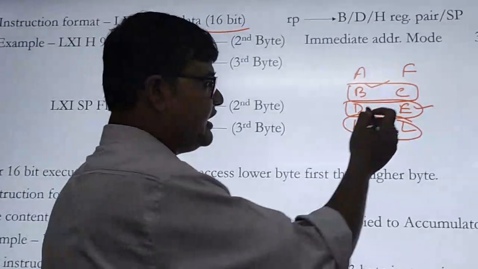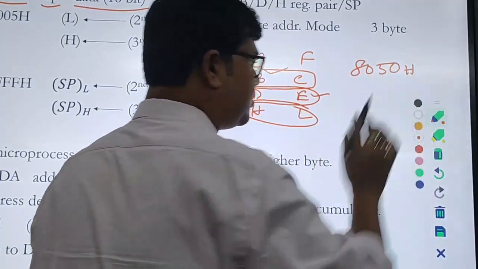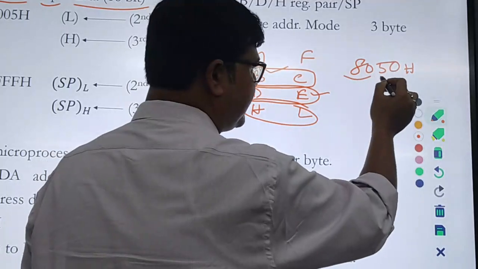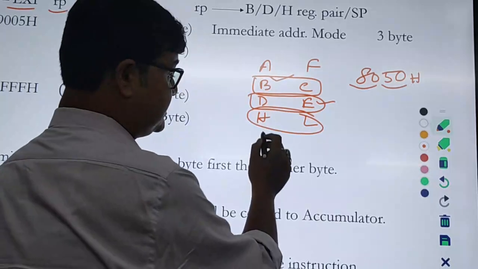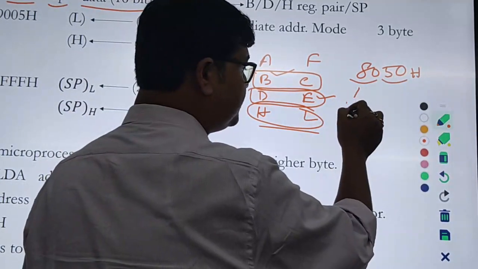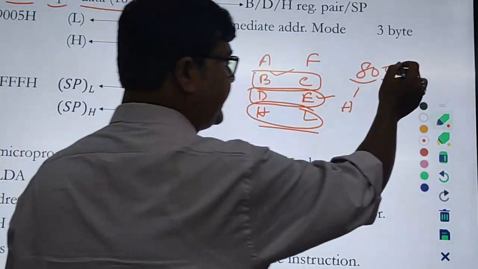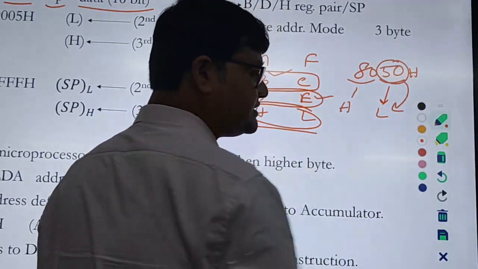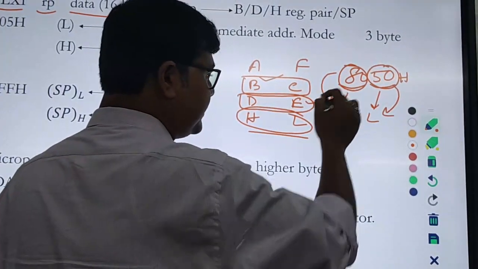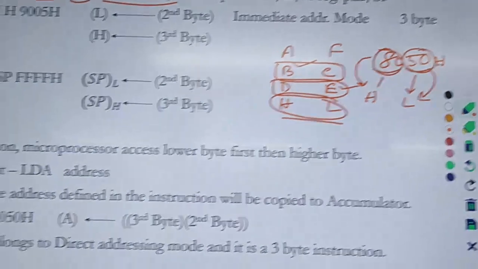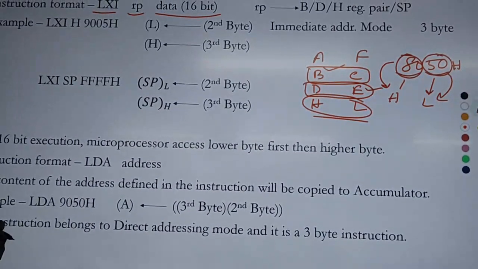Okay. Say if any data like 8050 has been given to the microprocessor. Here 80 is the higher byte and 50 is the lower byte. So if we have a register pair like the HL register pair, 80 will be stored into the H register and 50 will be stored into the L register. First the microprocessor takes the lower byte and stores it into the lower byte register, then takes the higher byte and stores it into the higher byte register. Okay, so next go to this instruction format: LXI, register pair, 16-bit data.